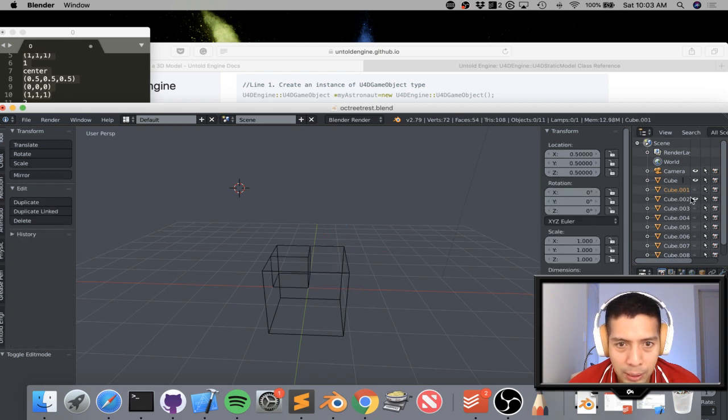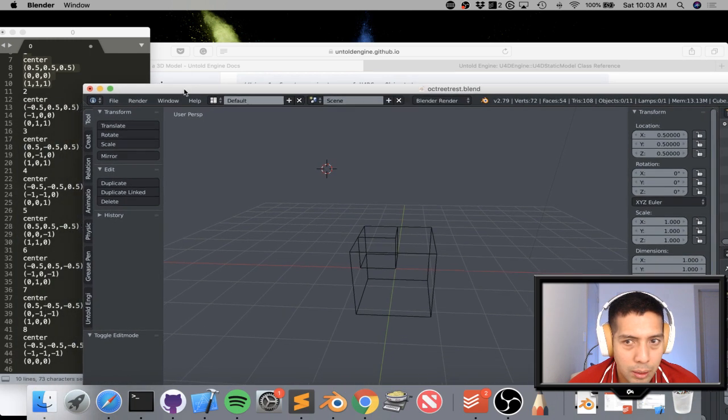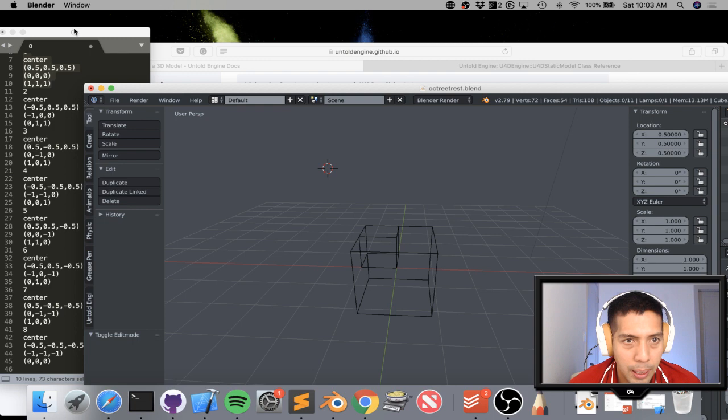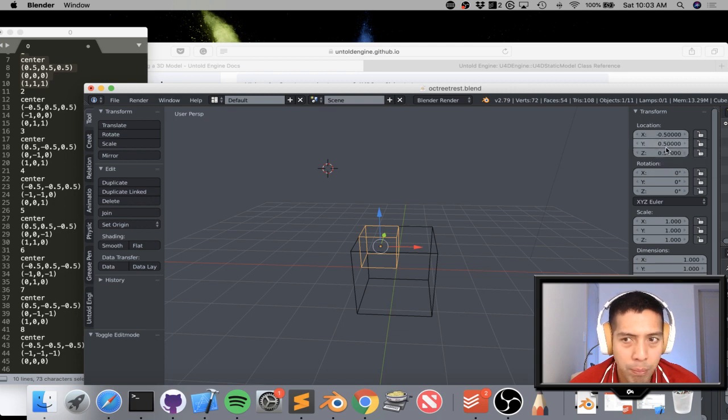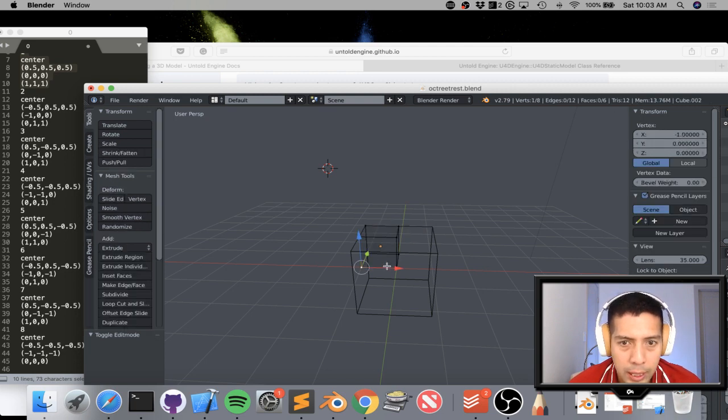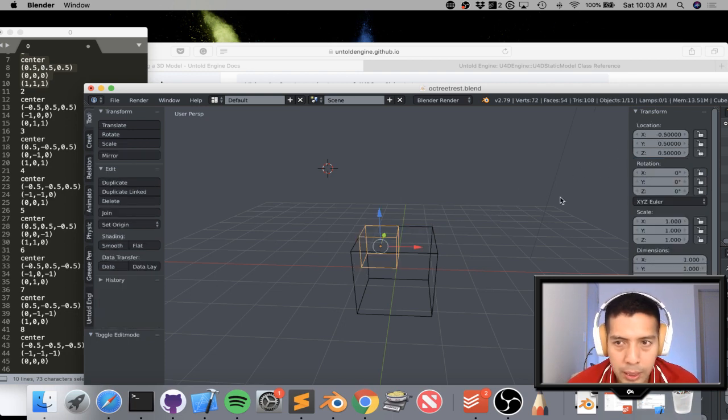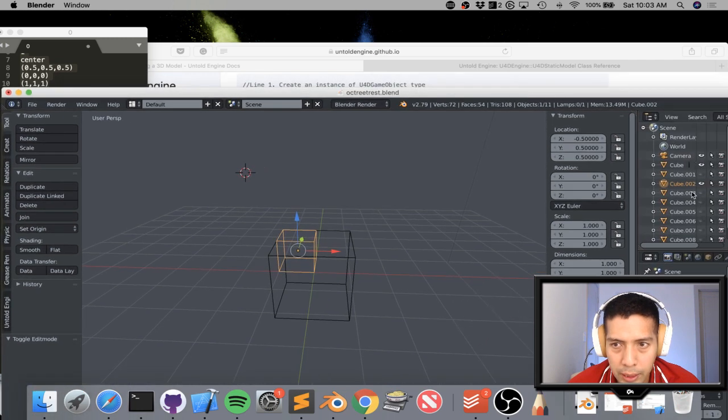Now let's do the second child. I think I can work with that. So the second child, my center is -0.5, 0.5, 0.5, and my minimum is -1, 0, 0, and my maximum is 0, 1, 1. So that's okay. All right. Now third.